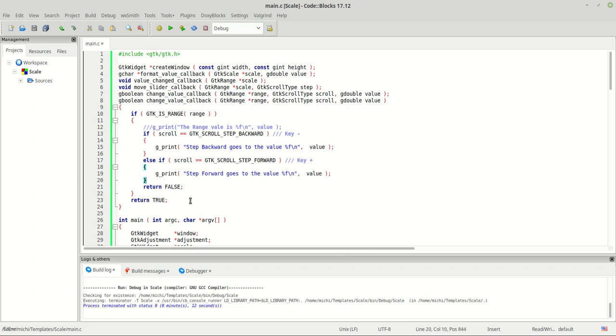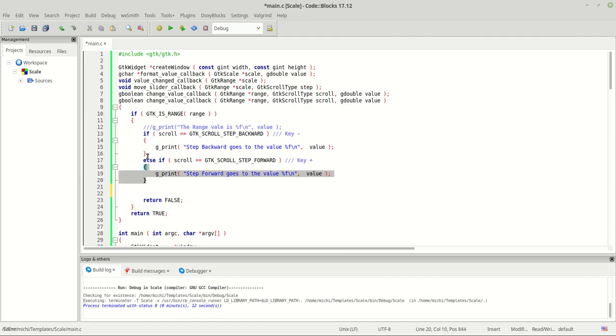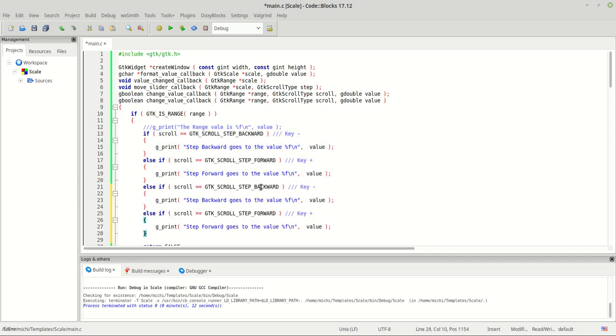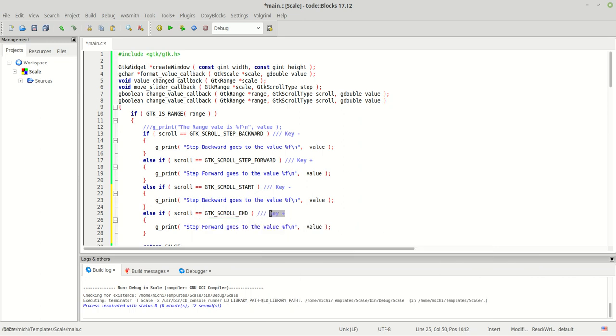Okay, when I'm going to test again, I'm going to use only, let's say, scroll start and scroll end. So I'm going to copy all of them from here, and I'm going to use them here. I'm going to say scroll start and scroll end, and this one is the end, and this one is the home k, not mom, home.